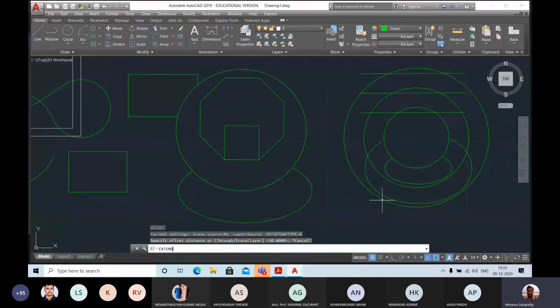If I want to extend these 3 lines up to this circle, then the command is extend. First select the object, extend command, select the object up to which you want to extend. Because I want to extend these 3 lines up to this line, first of all, select up to which you want to extend.